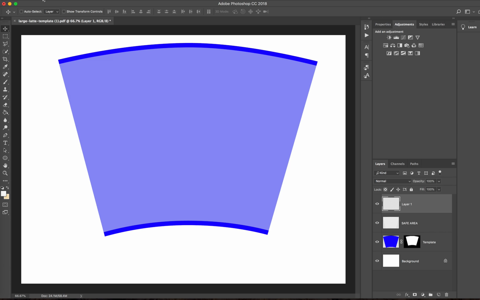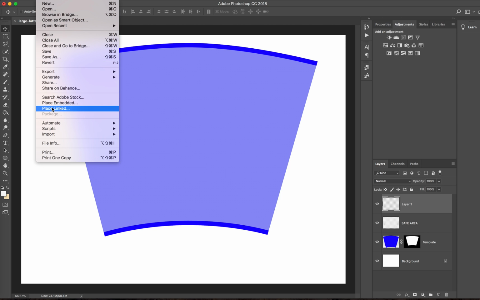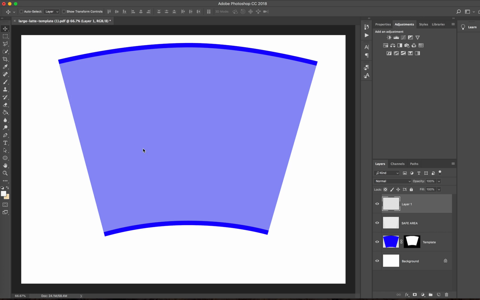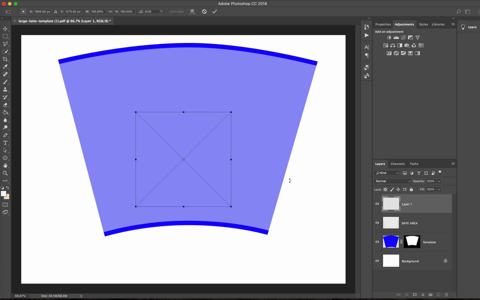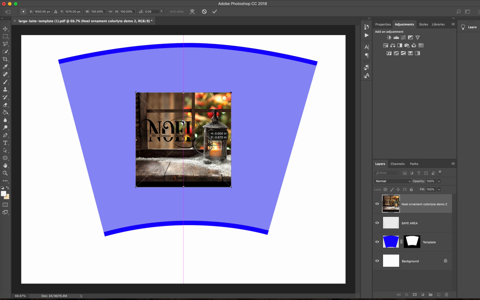I'm going to go over to File, Place Linked. I'm going to grab my design that I want to use. And as you can see, this is much smaller than my template. So I'm going to commit to the change here by pressing Return. And if you'll notice, there is a little lock here. That is a smart object.